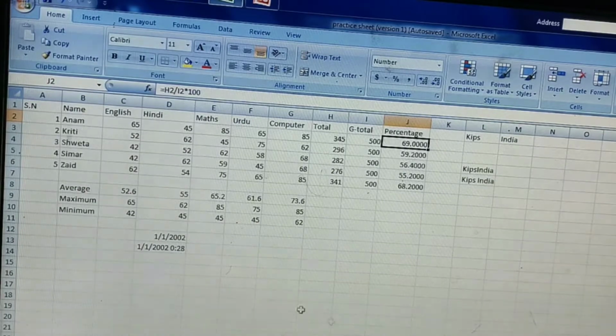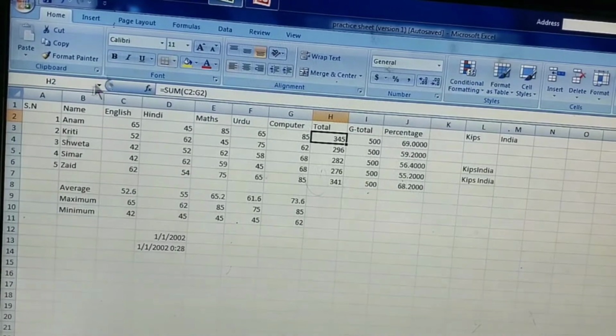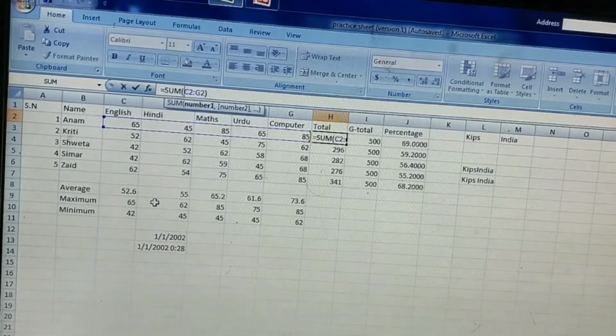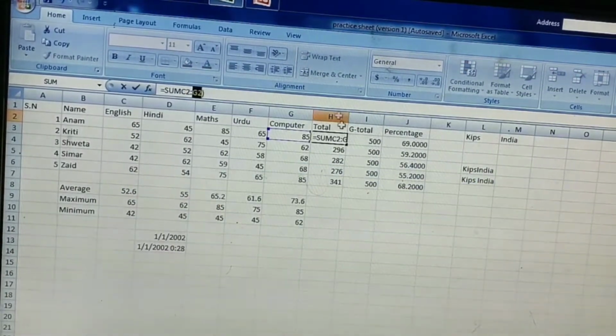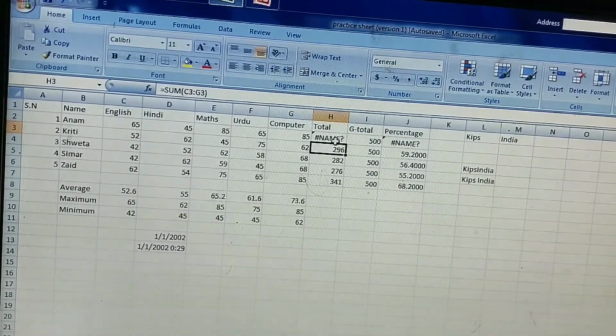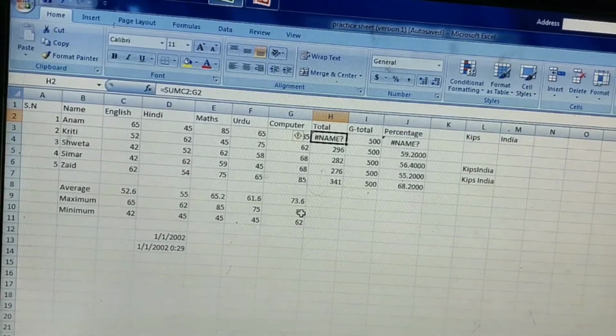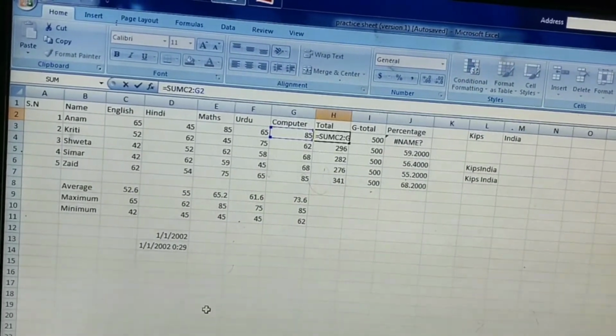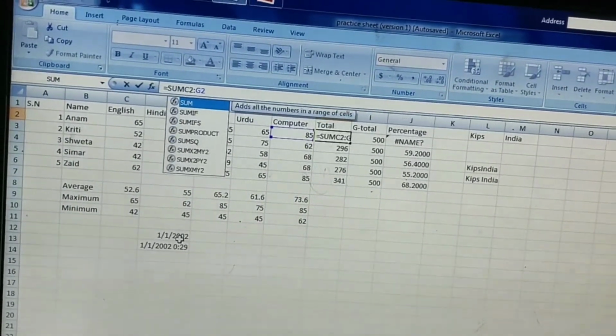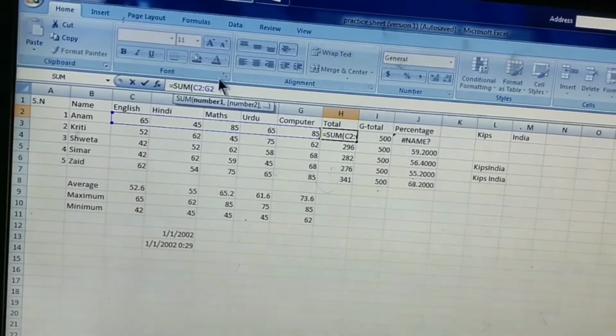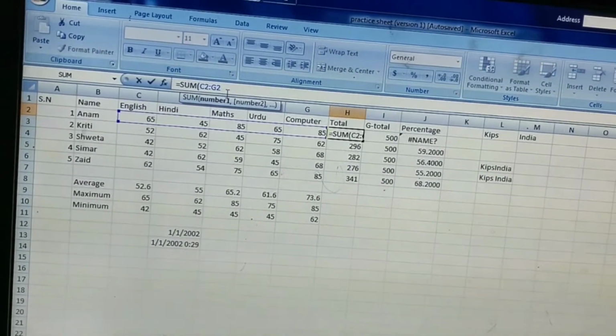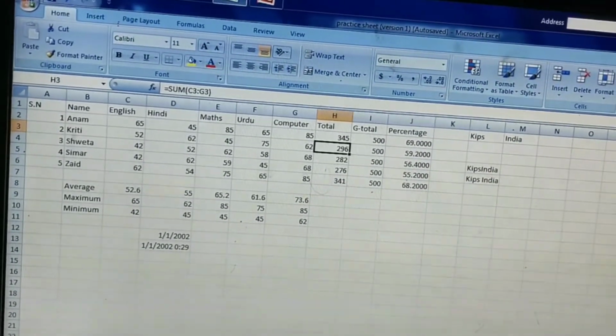The next one, let me show you. Here I have already used this sum function. Suppose I am removing this parenthesis, and from here also I am removing. Then you have seen this, it is indicating that you have used the formula incorrectly. So now if I give the parenthesis, and here also I give, then it is okay.